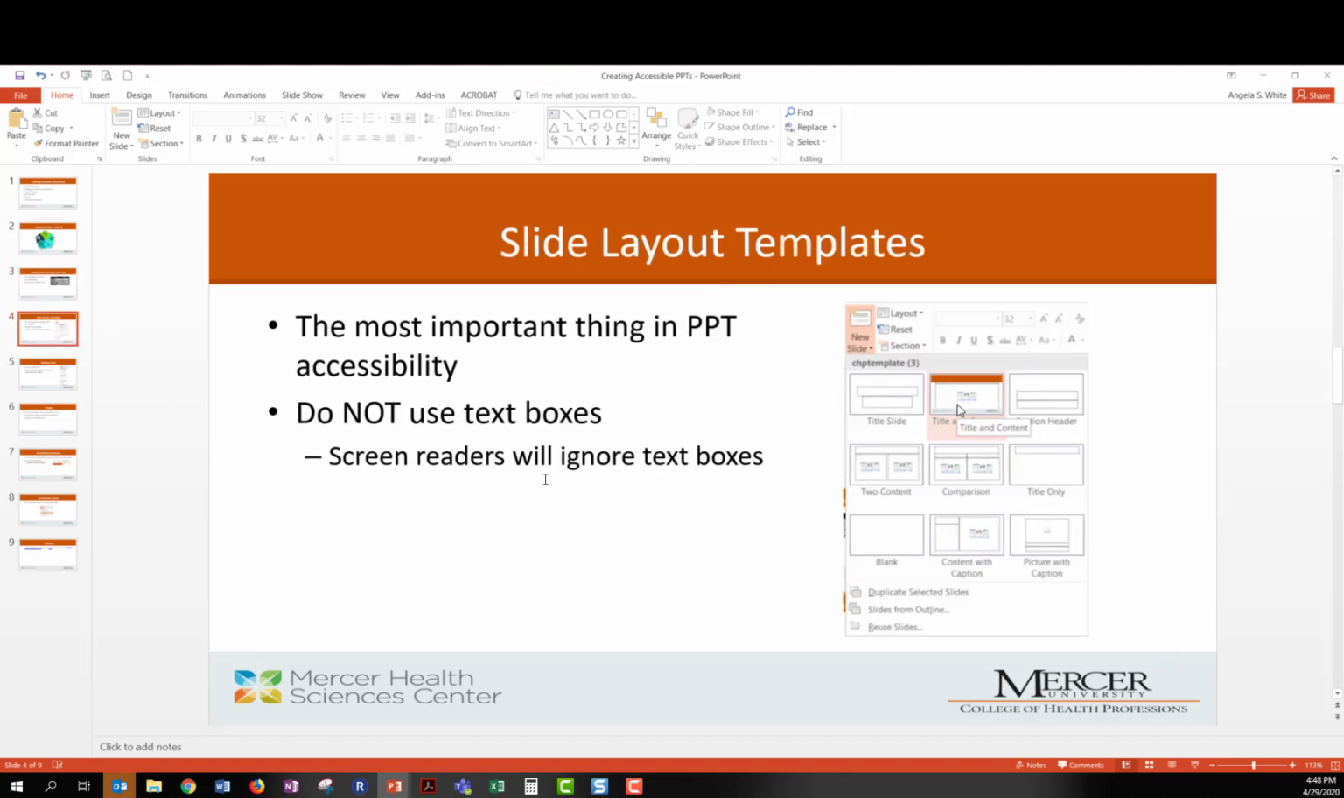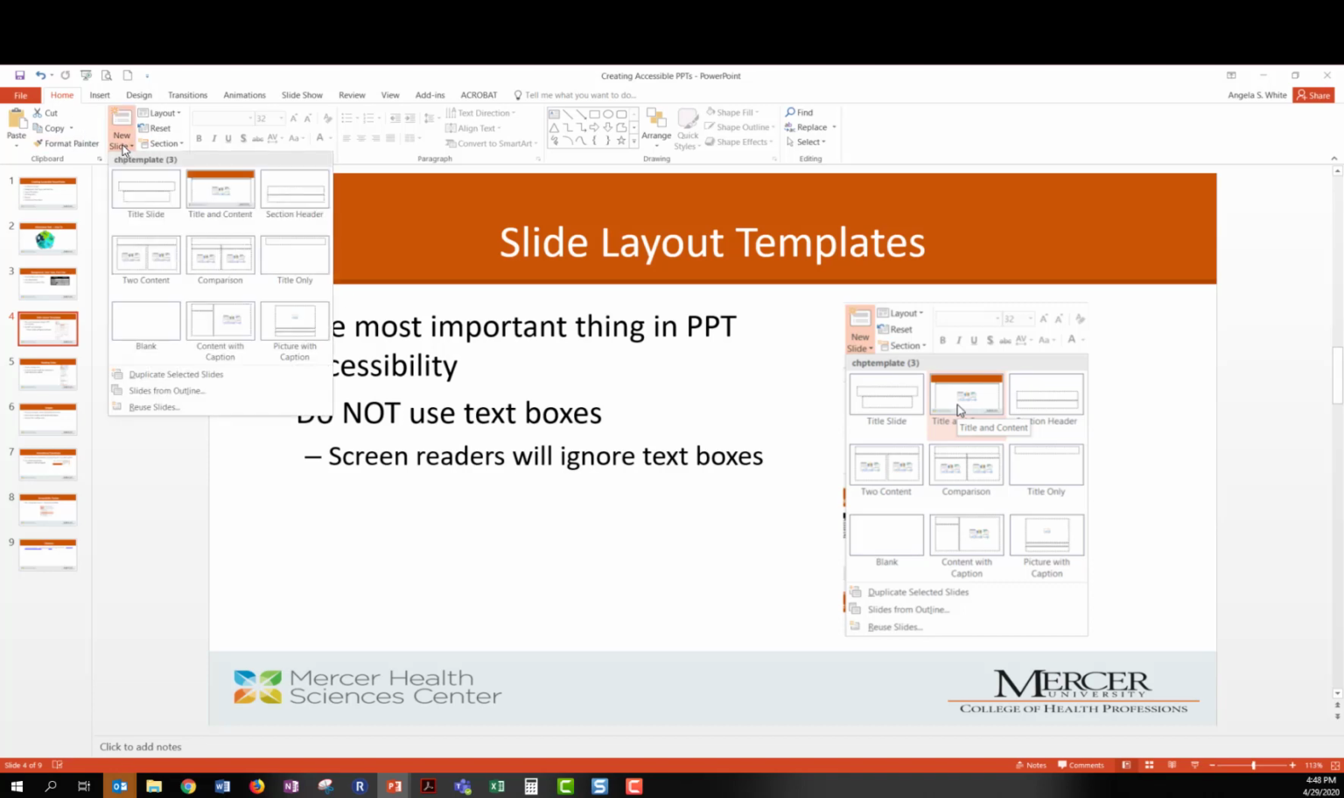Okay, so the next thing I want to talk about is slide layout templates. So this is probably the most important thing that you need to remember when you're using PowerPoint as far as accessibility goes. You want to use the templates that are provided in PowerPoint. What I mean by that is, right now I'm using the CHP template. However, even if you're not using the CHP template, you want to make sure that when you're adding a new slide, you choose a type that's already built in as a layout. So the most common one is probably going to be title and content.